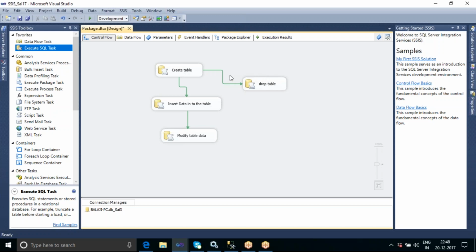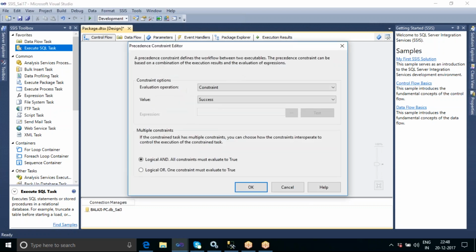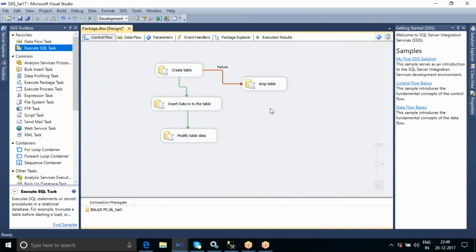Then what you can do is go to this connector and double click on it, and you can see we have the value called success. You can change it to failure. Now click on it. Now you can see when this task fails, it will take this path and execute this command. Now let us execute it one more time.